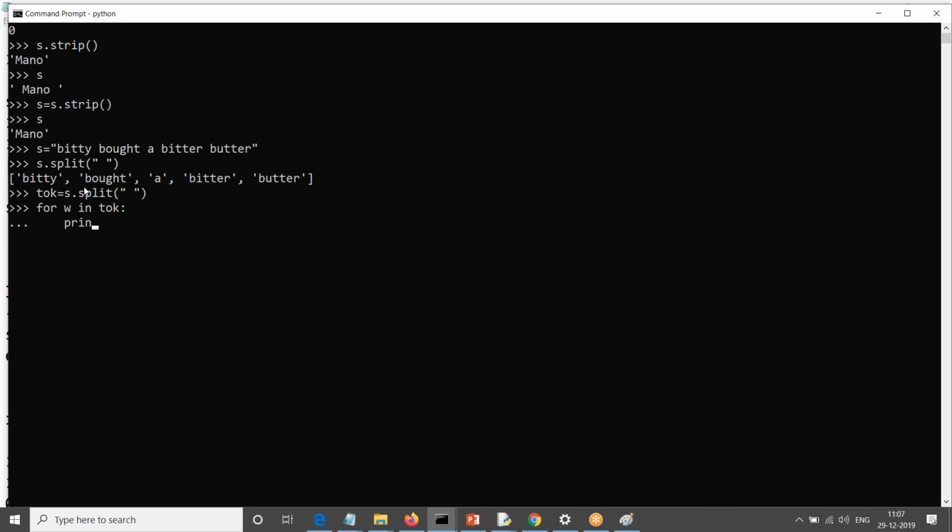Then what should I print now? Print w. Now what did I get? Did I get token by token or not? Suppose you directly print s, will you get it? Am I getting word by word? No. But is it possible for me to do this by applying split or not?